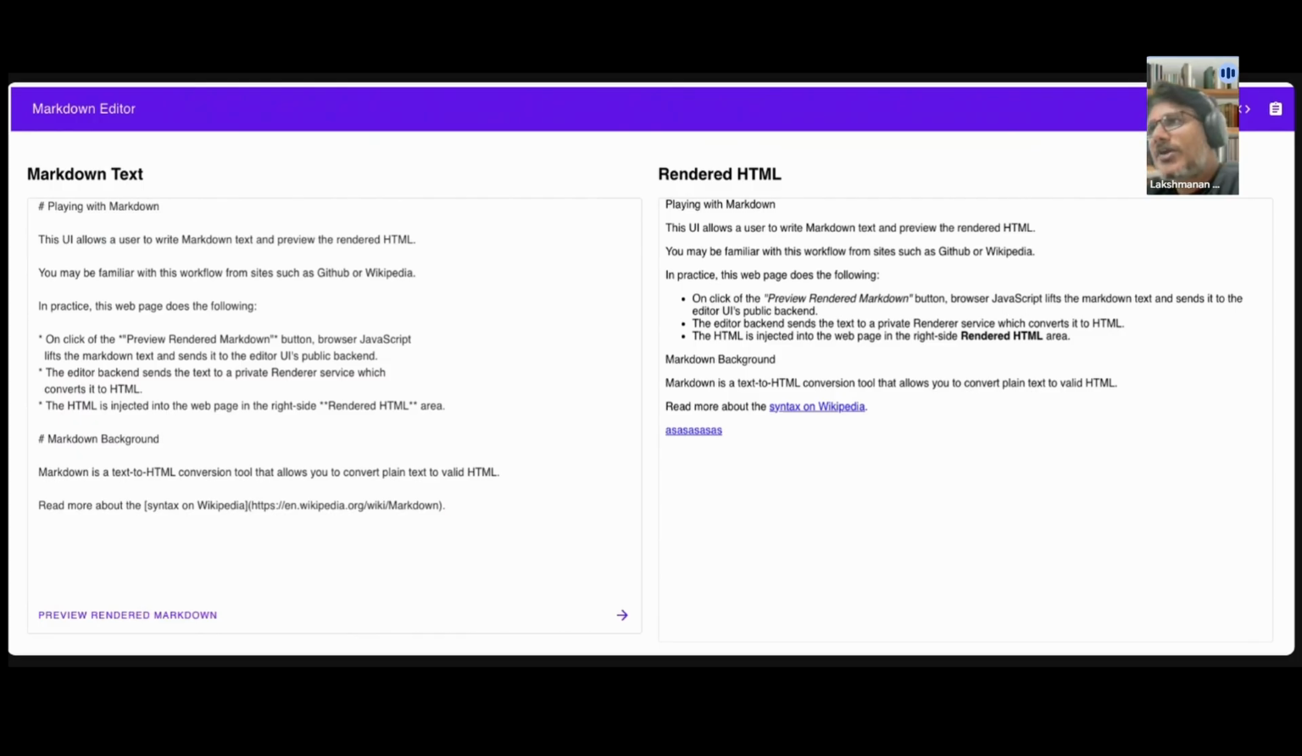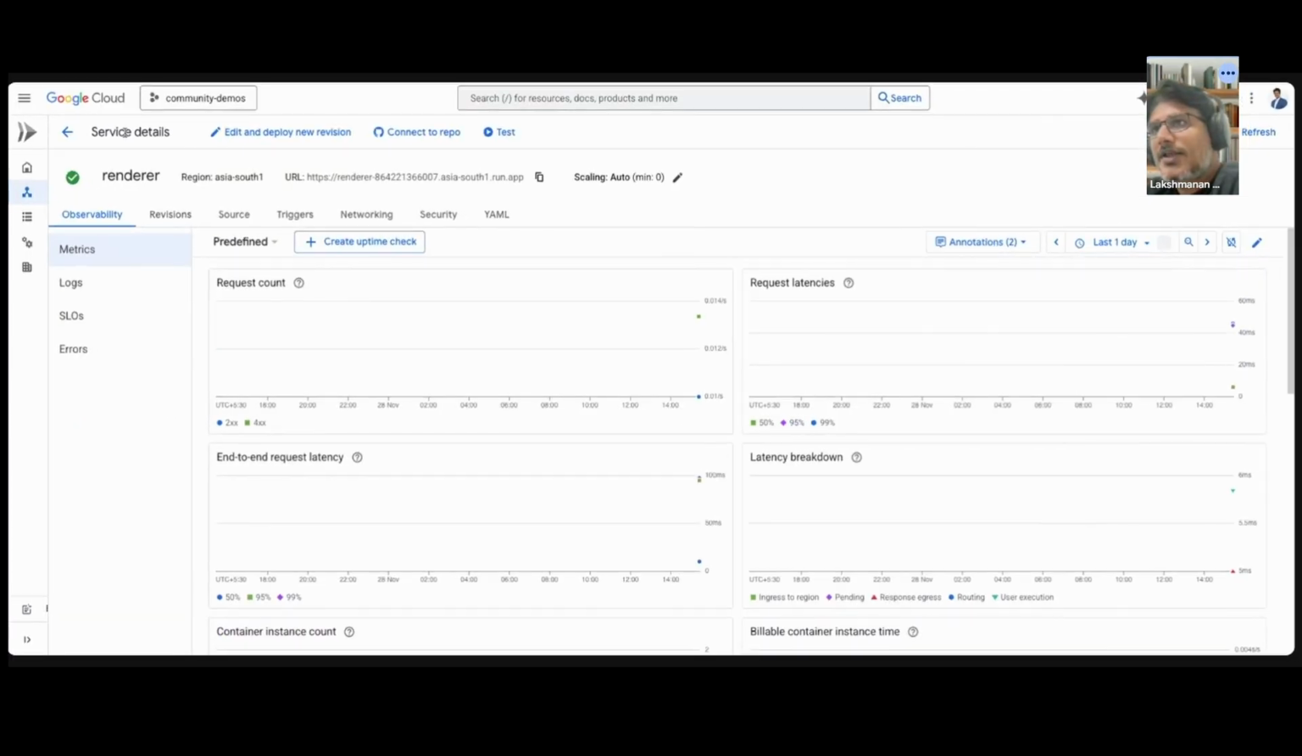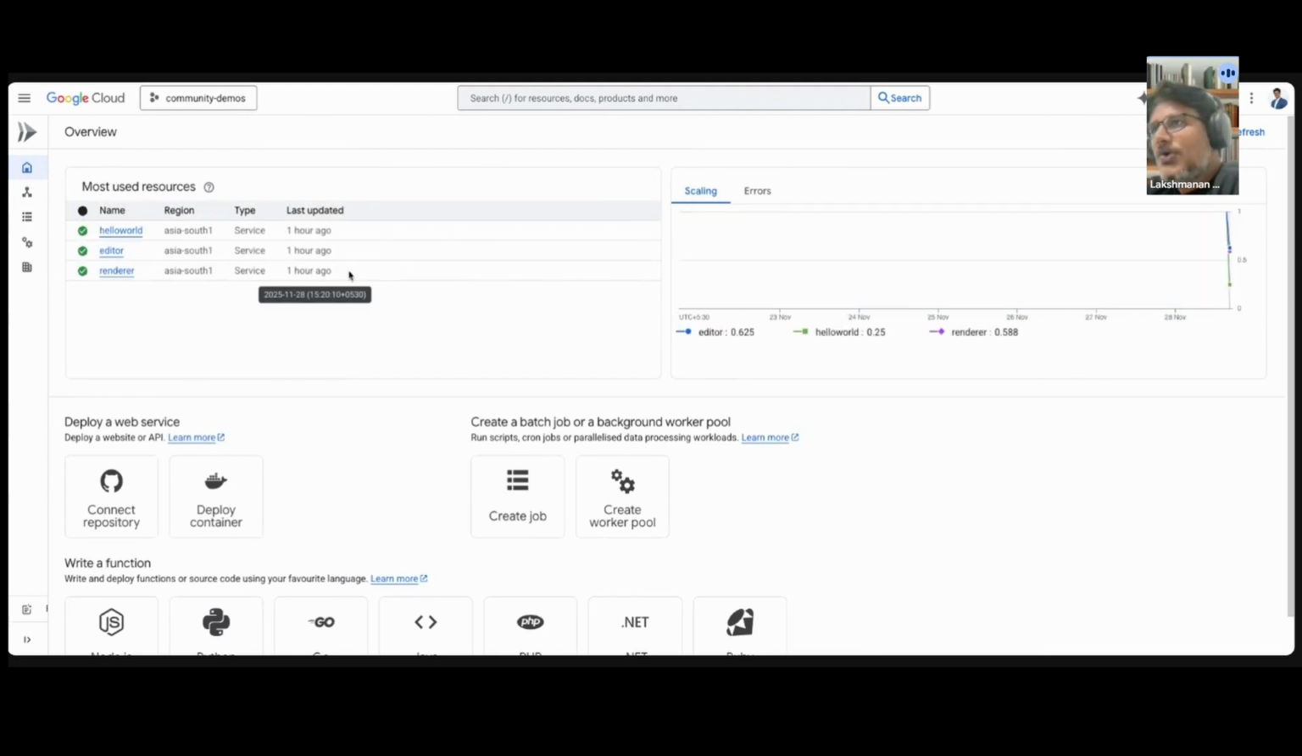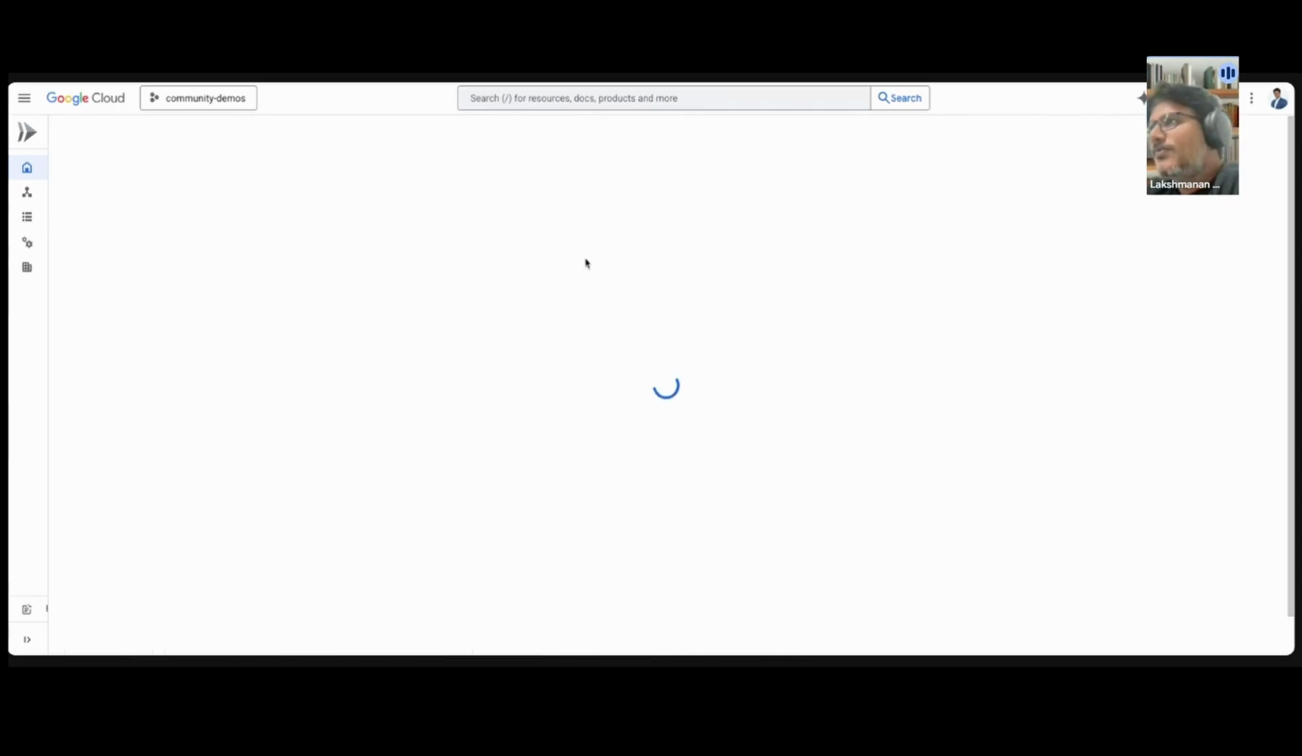Let me just show you my Google Cloud console. Here. All right, I have two applications. One is called Editor, and another one is called Renderer. Let me open up the editor for you.